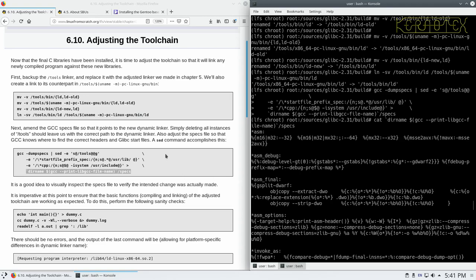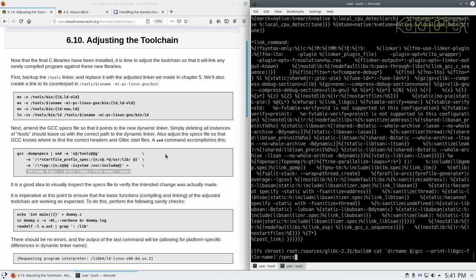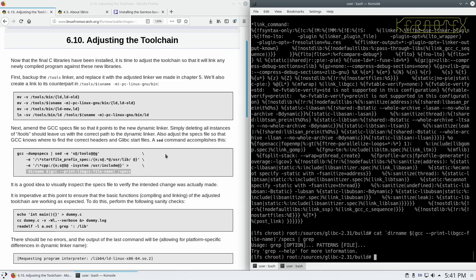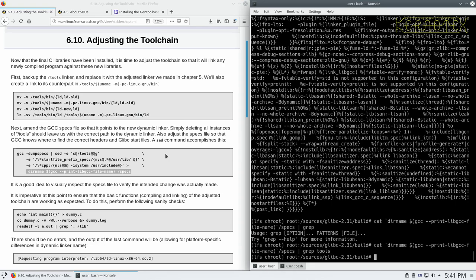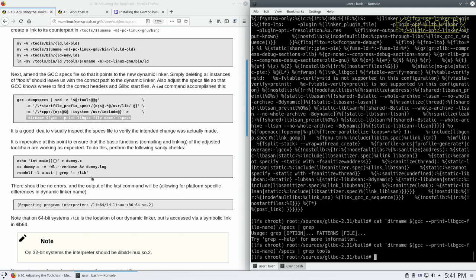Surprised there's not more explanation there if they're going to say it's worth checking, but we can try and use grep. I'm not sure if we've got grep. Yeah, we have, to look for the word tools. And you can see there's nothing come up, so that looks like that has worked. And you'd expect it to anyway, wouldn't you? Because it's the commands given there to remove it.